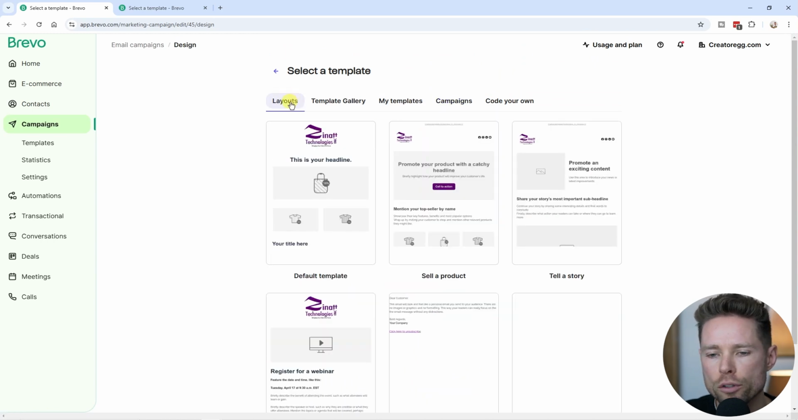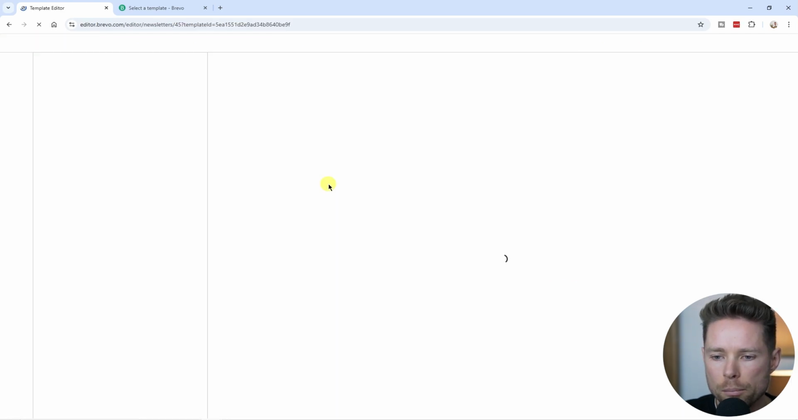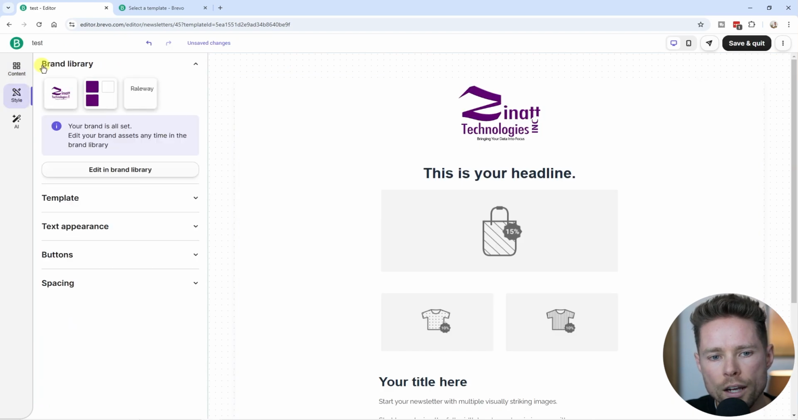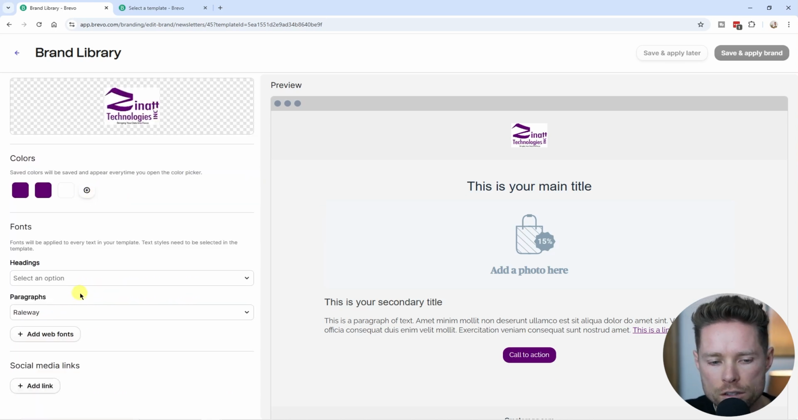And by the way, I'm not sure if you noticed, but if you're on the layouts tab over here, you can see there's the same logo in all of these emails. That's because I've used the brand library feature. So let's say I'm going to click on this template. I'm going to use this template. You can go to style, and over here you have that feature, the brand library. So I'm going to click on edit in brand library. And here you can basically add your website and it'll import the logo, the colors and the fonts. So if it's not correct, you can edit it over here as well.